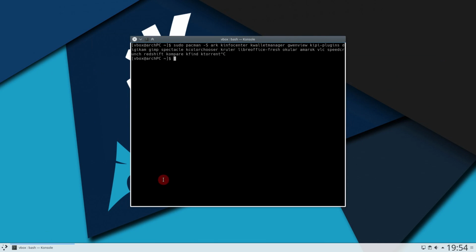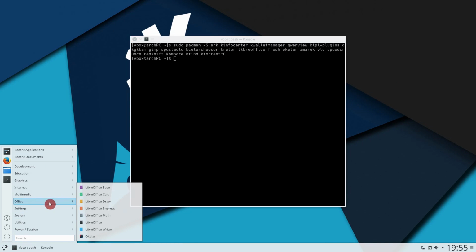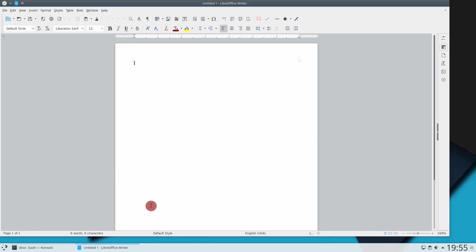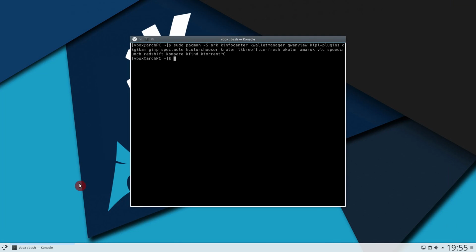LibreOffice Fresh is an office suite. I think LibreOffice is the best, but you can also install any other office program. For example, many people prefer WPS Office. You can install it from the AUR.